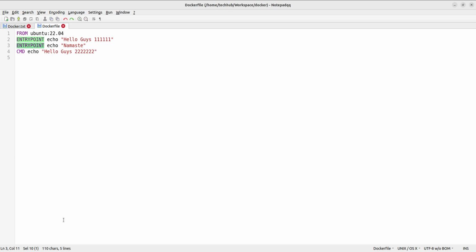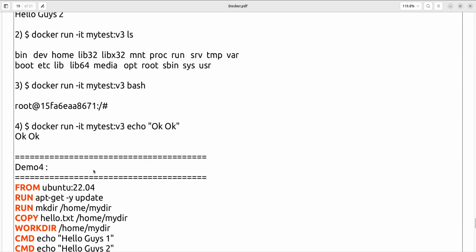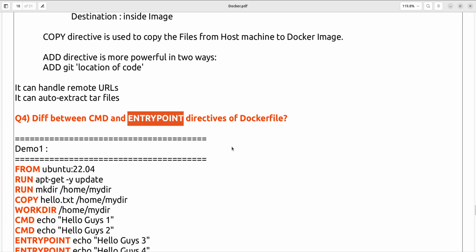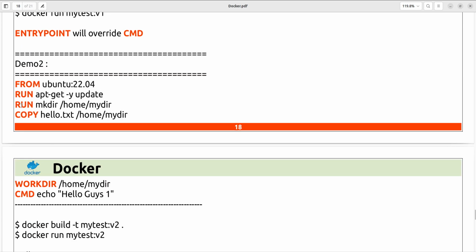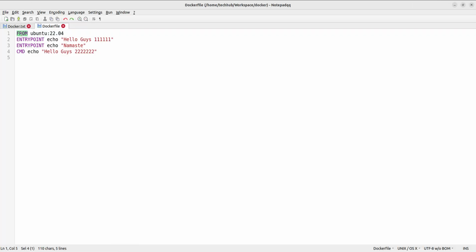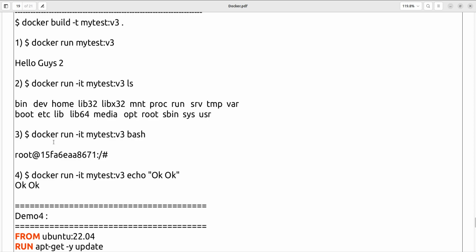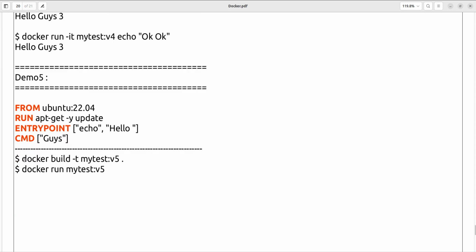Okay, that's it. So this is the main difference between CMD and ENTRYPOINT directives. What is a directive? So far we have been calling FROM, ENTRYPOINT and so on Dockerfile commands, but actually these are called directives in a Dockerfile. Okay. Fine. This is just running, it's executing only, that's it.